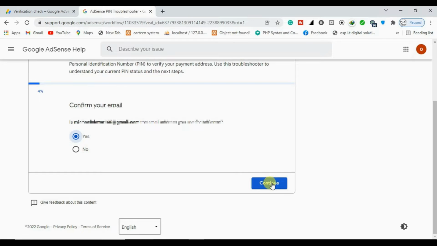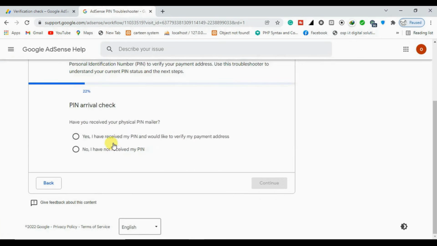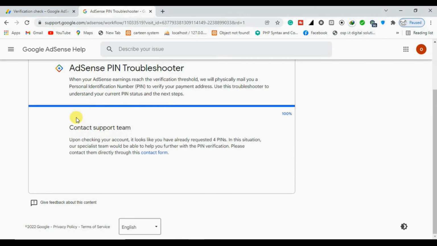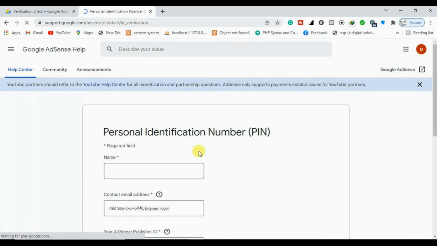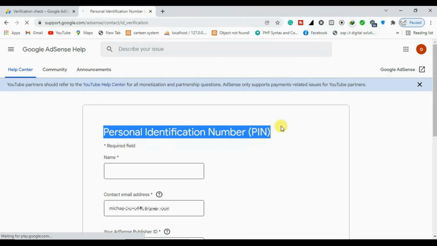So I'll click yes, that's my mail. Then I click OK. Then, have you received your physical PIN mail? So it's no, because the PIN hasn't arrived. So I click no, then I click continue. There's this form. So after that, you'll see a form from there, which is contact support team, and click on that form.